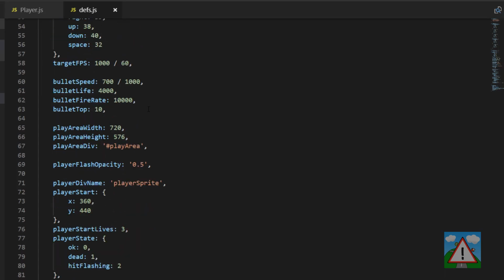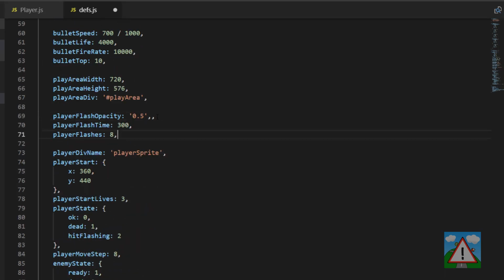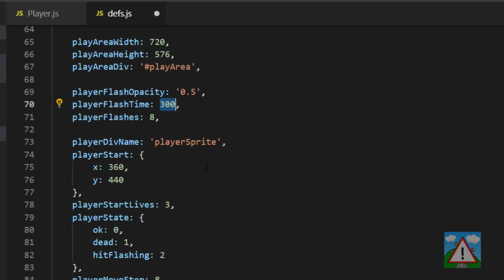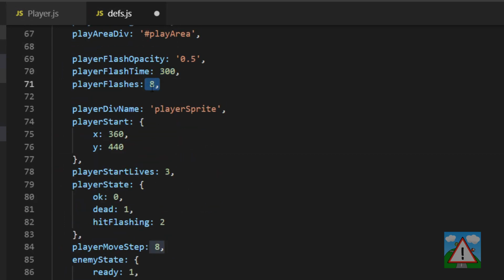In the game settings we have the player flash opacity. I'm going to set here the flash time, so each flash will be 300 milliseconds and there'll be 8 of those flashes in total. And we'll use these then in the logic inside our player.js.